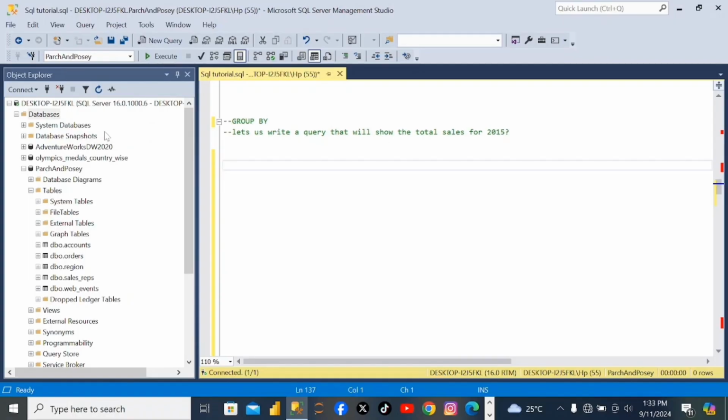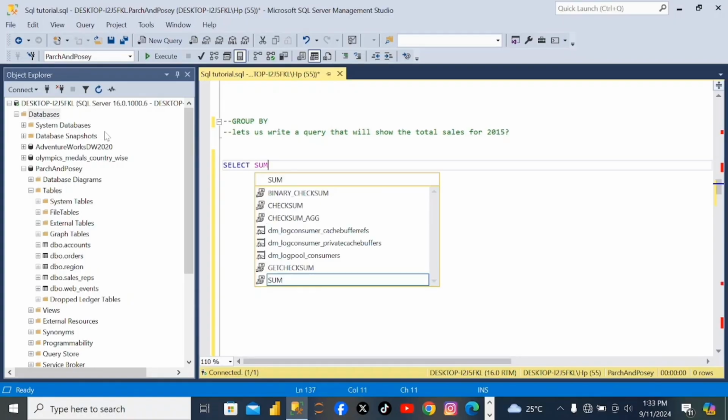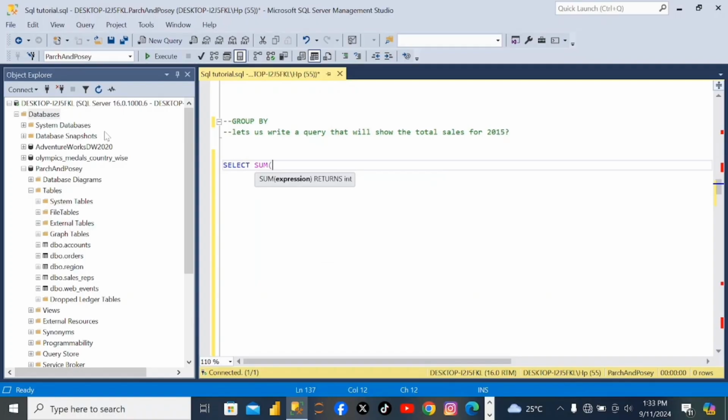To do that, we must first of all write the first command, which is select. Since we are looking for total sales, we use an aggregate function, which is sum, to sum up the total sales for us. So we say select sum. So in the group by, we want to group the columns into groups. Okay, so to do that, we first of all have to write select sum. Okay, to understand how to use the group by clause, let's solve this problem.